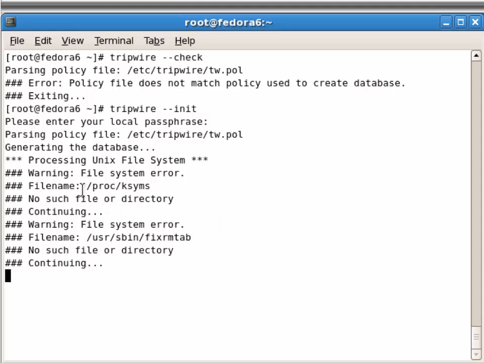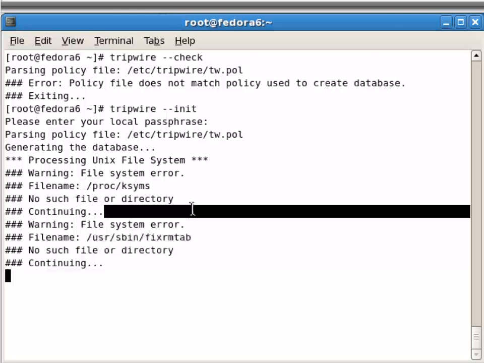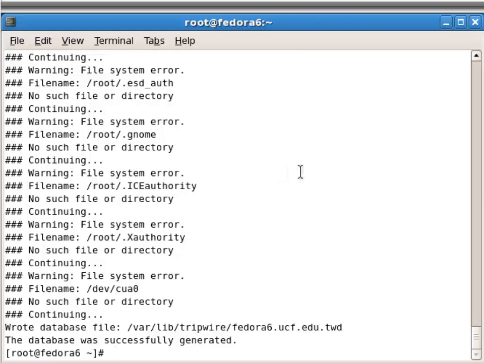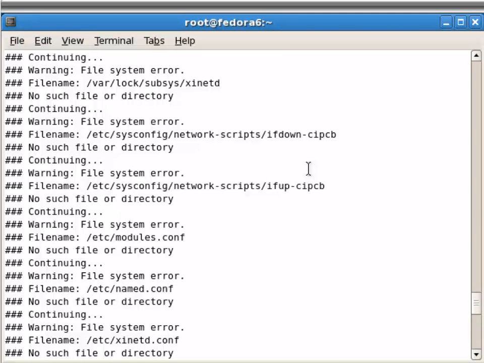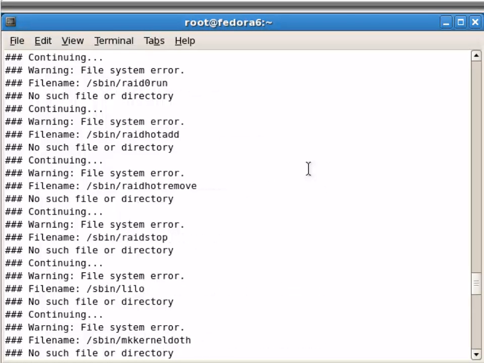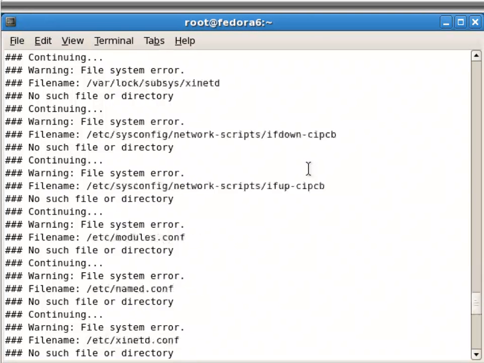Notice that we're not getting those errors that we saw before for proc PCI and proc SCSI or dev kmem. So we would want to go back and change the policy file to take out that file, which doesn't exist. And let me pause this for a minute. Okay, it finished, and notice that we still have a lot of files not found in here. But what we don't have are the ones that we took out of the policy file.